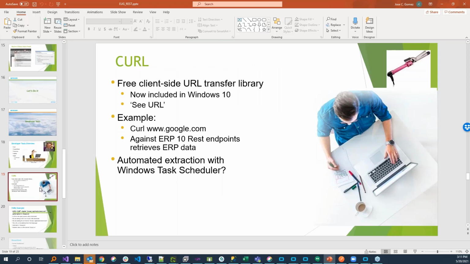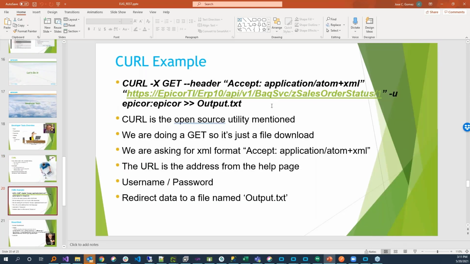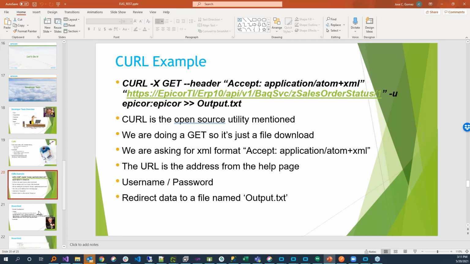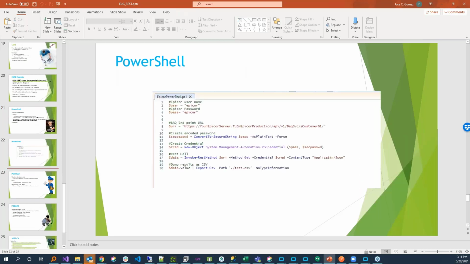Oh, so curl, like I said, it's a free utility. I have an example here on how to use curl if you wanted to just run from a command line and get some information out. So you can just literally say curl and then give it the username and password like we talked about, colon separated, and it will return that information back down to a text file. PowerShell, again, pretty easy to use, has built-in Invoke-RestMethod, and you can use it in Epicor too. So here's an example of how to do that in PowerShell.